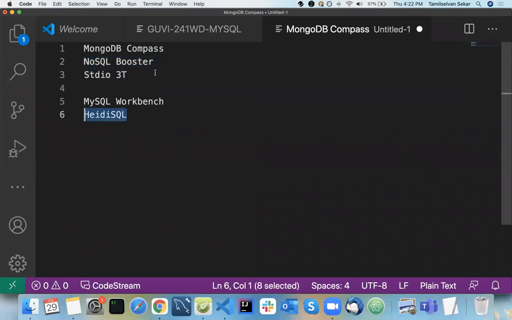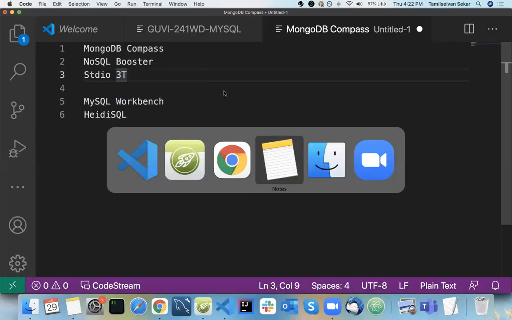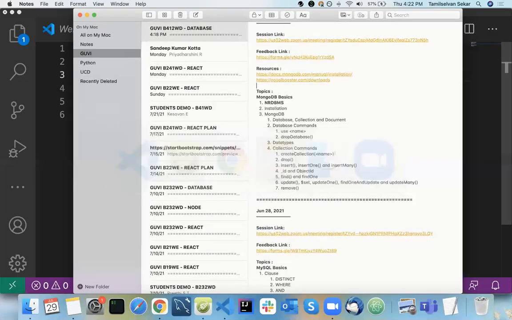But the own tools are MongoDB Compass and MySQL Workbench. These are their own tools, so you can install either of them. I'm going to use NoSQL Booster here. I have given you the URL here. If you want to use MongoDB Compass, you can use it.